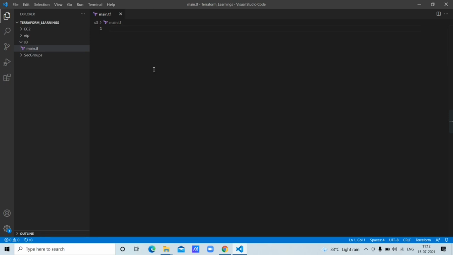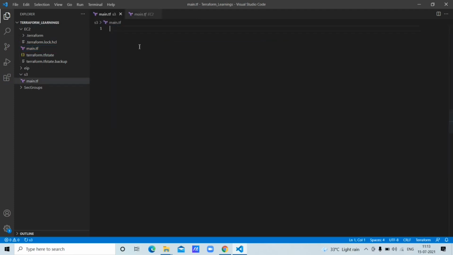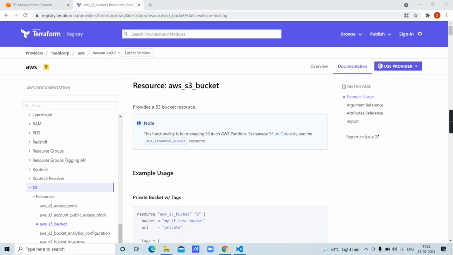In here, we need to write a provider block as well as a resource block. I am going to copy the provider block from our previous learning. Now we need to write a resource block for S3. I am going to take help from the Terraform AWS S3 documentation. I will leave the link for this documentation in the description area.